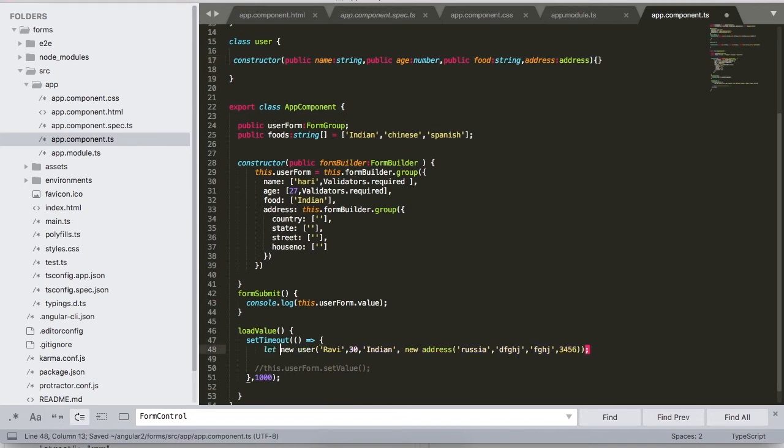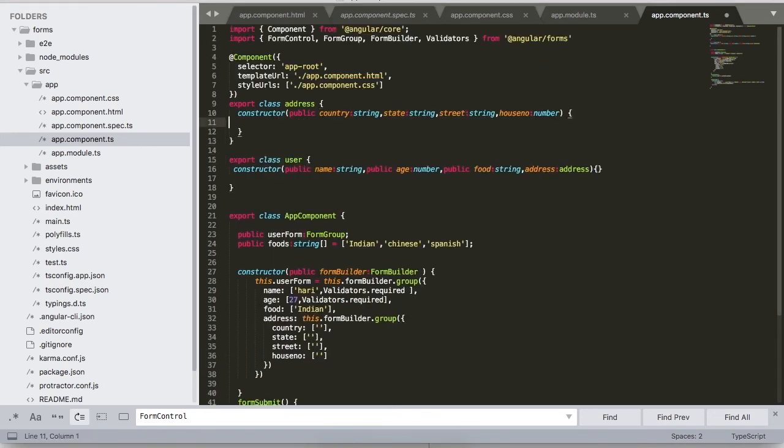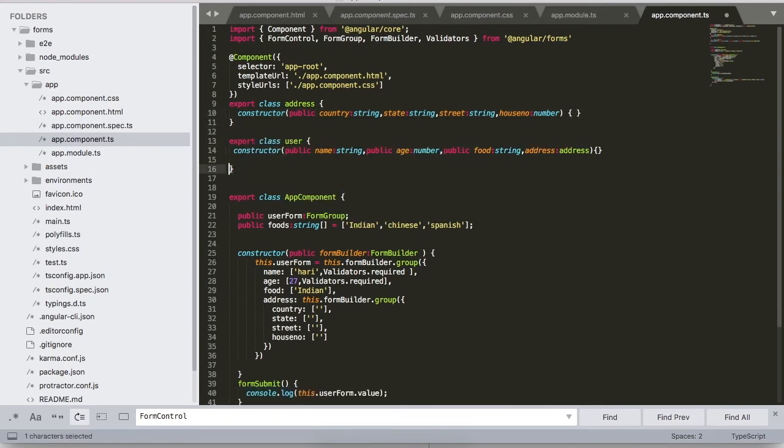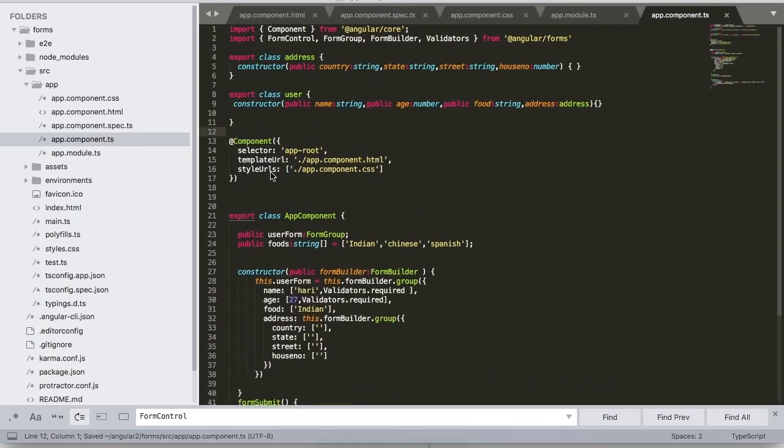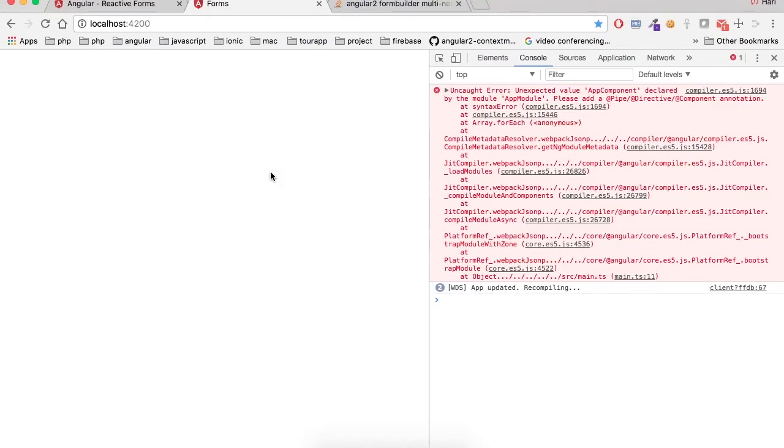Now I'll assign this to another variable called user. In fact, I'll just rename it as user data. So I should have properly used meaningful names for the classes. Now I can just set the user data directly there, and then save this. Now one thing I missed out is that this export class should actually go above the component declaration. So I'll save this and then run this on the browser.